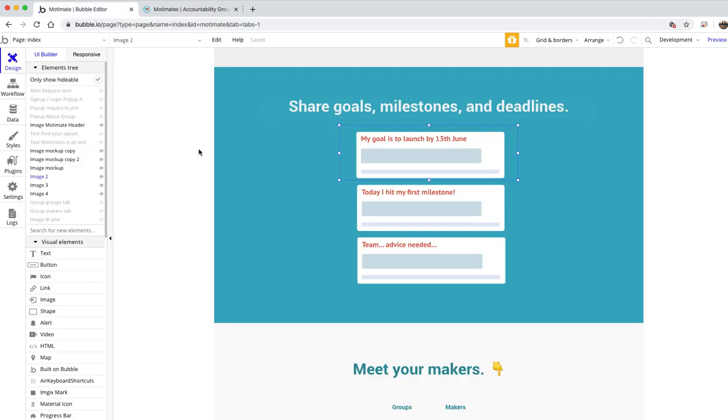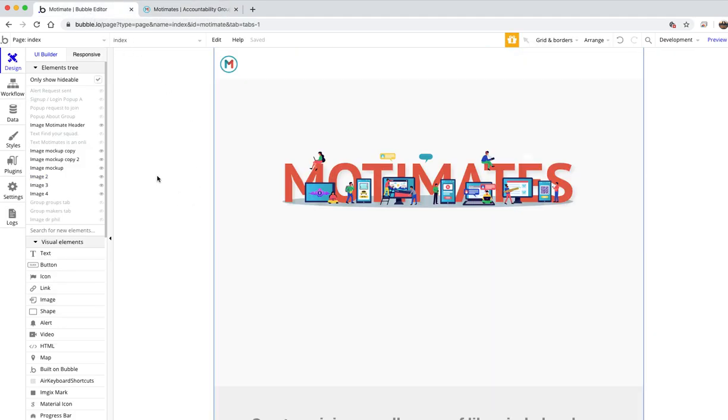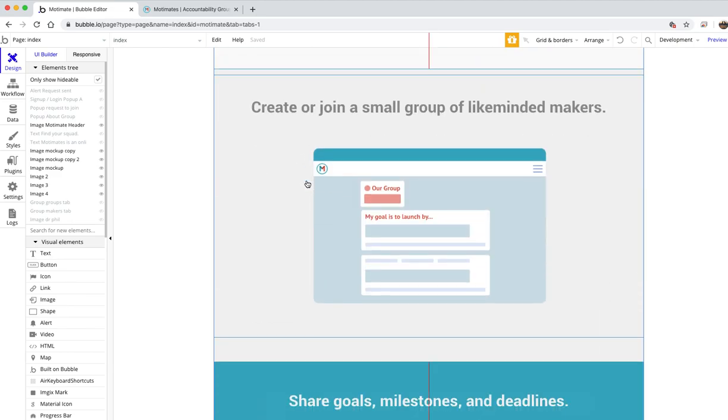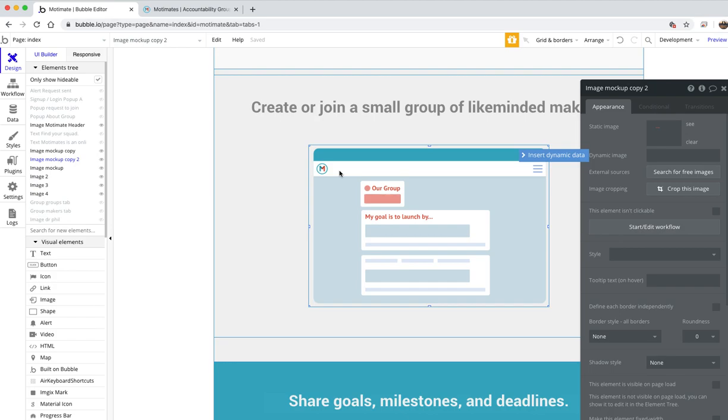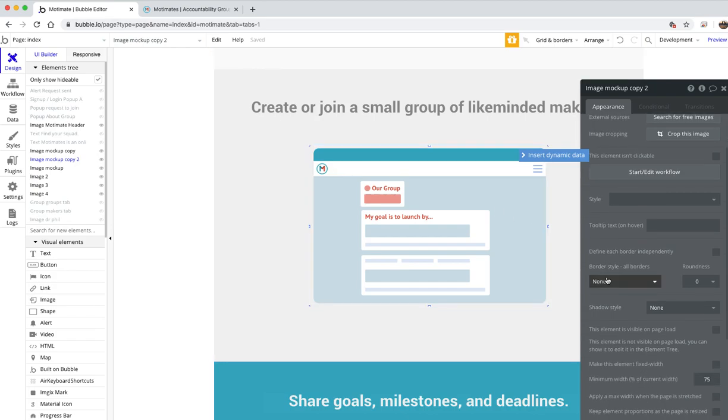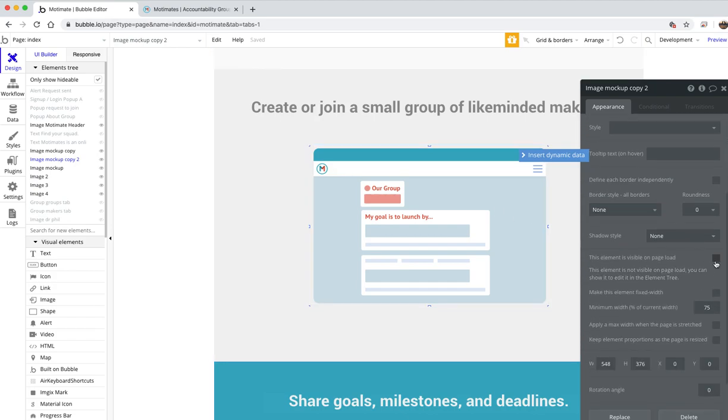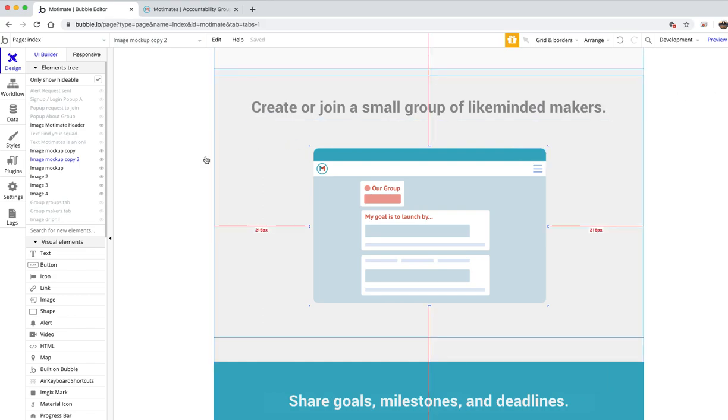So if I show you in the editor, this is the page, got all the elements here. And what I've done is, if you click on the images, you first need to say that they are not visible on page load. So just untick the box that says this element is visible on page load, because you don't want them to show up straight away.